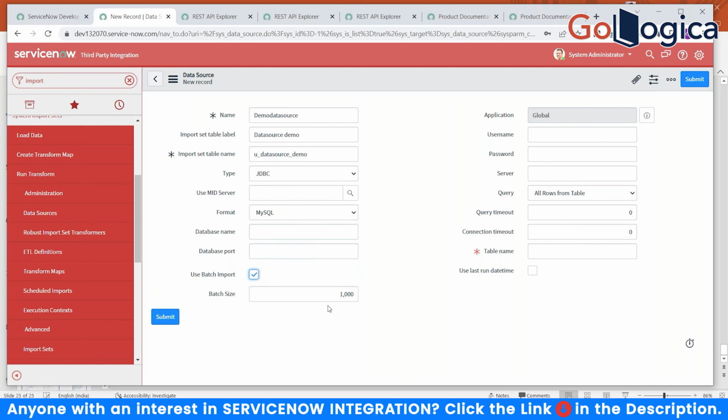Batch import means it will import based on the count of records. If your MySQL has a lot of records, it will import the first 1,000 records as one job, and then query the next set of records. It will not import all the records at a time; it will import batch by batch. If you uncheck it, it will provide all the records as a single one.